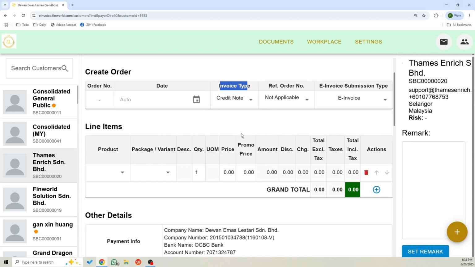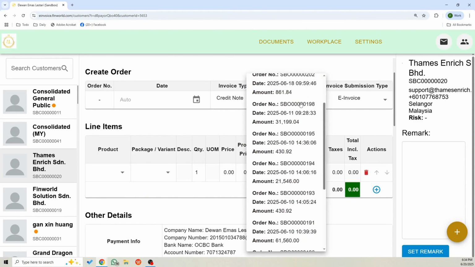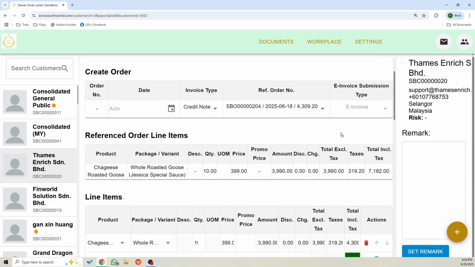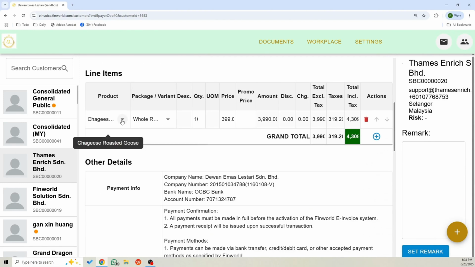Now, I'll select Credit Note. After selecting Credit Note, usually when people are creating a credit note, they need to refer back to the original order to check what information is in that order, right? But here, in the reference or ref. order number field, if you click on the downward arrow next to Not Applicable, you'll see a list of all the orders you can choose from. For example, if I want to select the first one, just click on it. After you click on it, you'll see that the system automatically displays all the information from that order.